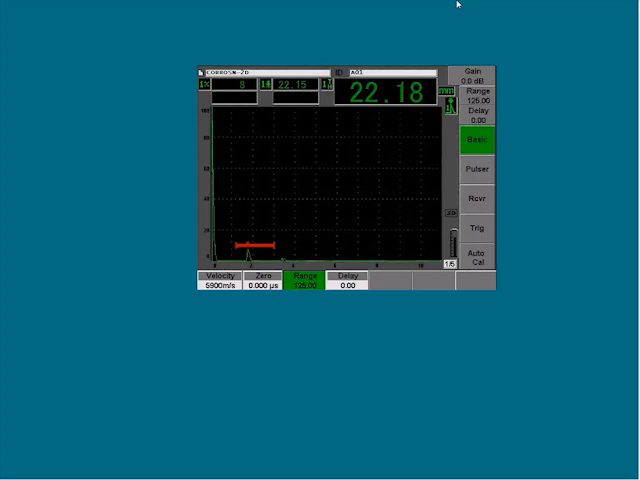So some of the common steps, the first thing we'll want to do is make sure that our velocity is approximately correct for steel, which it is here at 5,900 meters per second. We'll turn off any zero compensation right now so that we don't miss any reflections. The range is set fairly well. It's probably too much, but we'll go back and adjust this later.